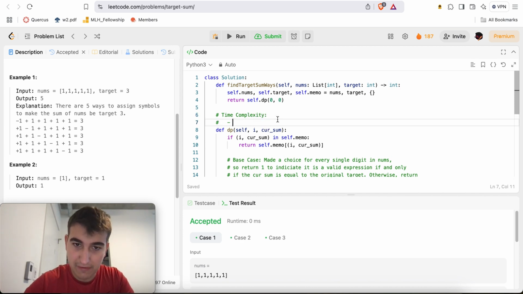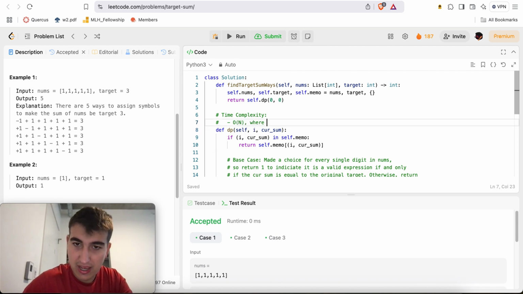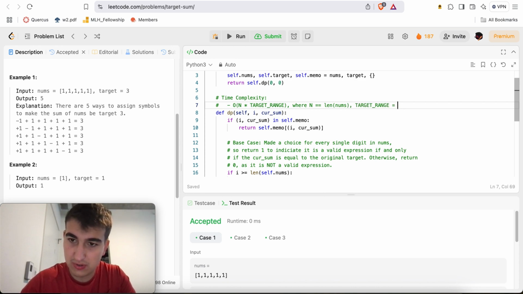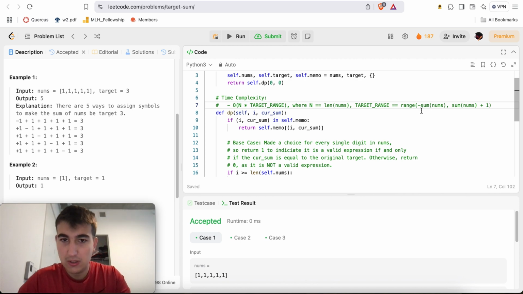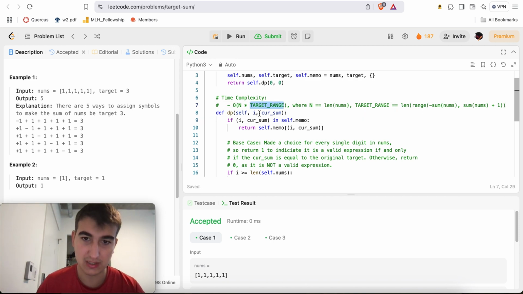So in this case, we have O of... so here, there's n possible cases. This is every single possible index i inside of nums. So here we'll have n, where n is equal to the length of nums, times all the possible current sums, right? So this will be times the target range, which ranges from negative sum of nums to sum of nums plus 1. The length of this.